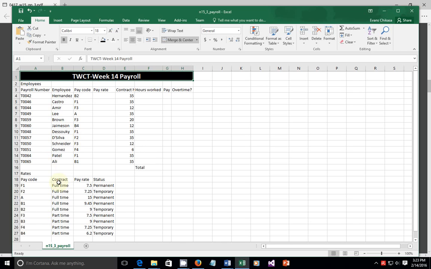Okay, so if you take note, what we want is an extract of the pay rate, which is contained here. We want to extract the pay rate based on the pay code. So where there is a match of the pay code, we retrieve the corresponding pay rate. For example, where there is B2, if we do a lookup from the rates table that we just created, the corresponding pay rate is 9. So we expect, when this VLOOKUP function works perfectly, a 9 to be retrieved there.